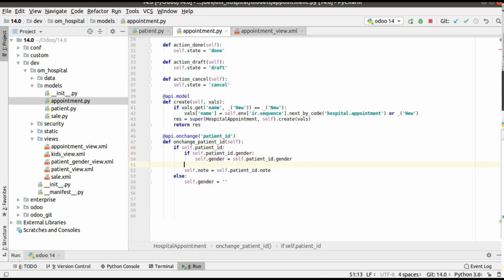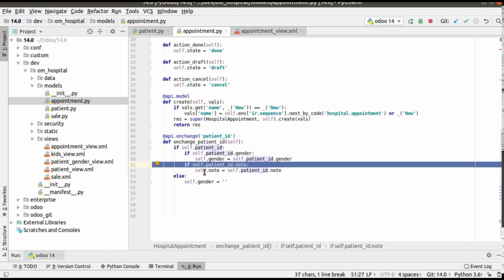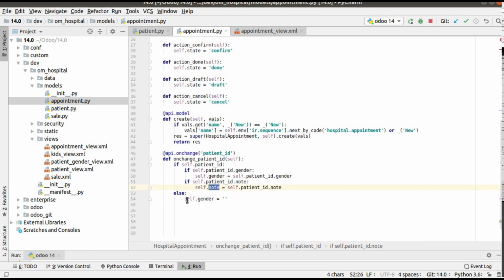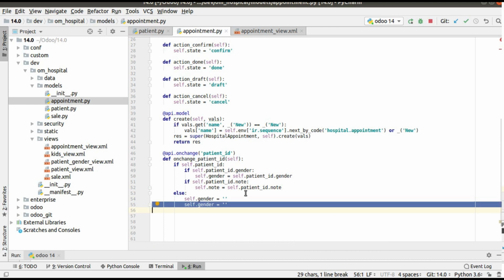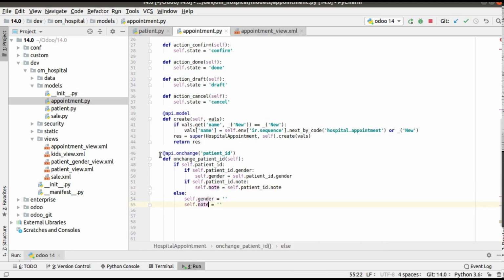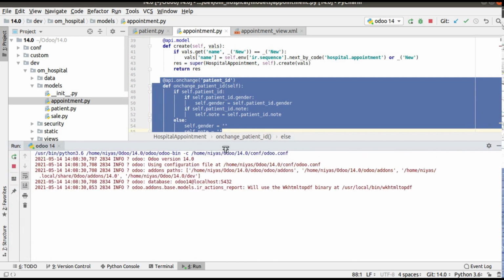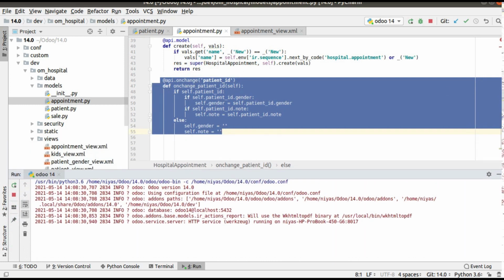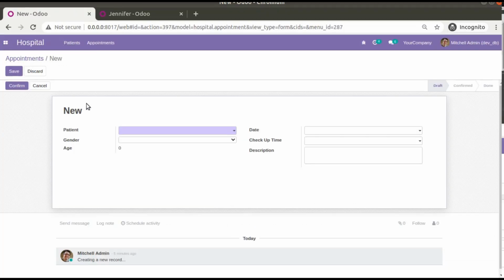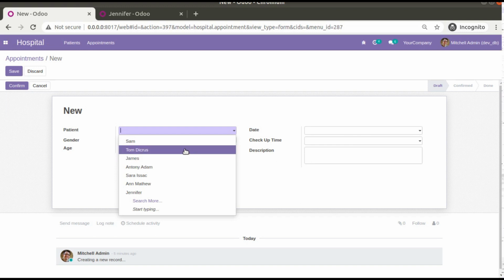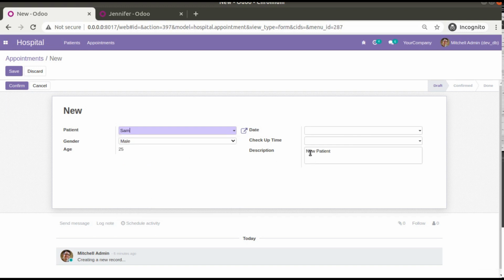If self.patient_id.note, I'm checking whether there is a note inside patient ID, then I am setting that value to the note field inside the appointment model, and also I will be adding it in the else condition to clear the field value. Simply I have done like this, and now let's restart the service. The service has been restarted. Now if I come to the browser and choose Sam, right now you can see the description is empty. If I choose Sam, you can see new patient.